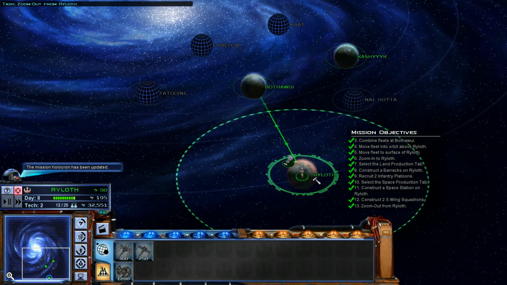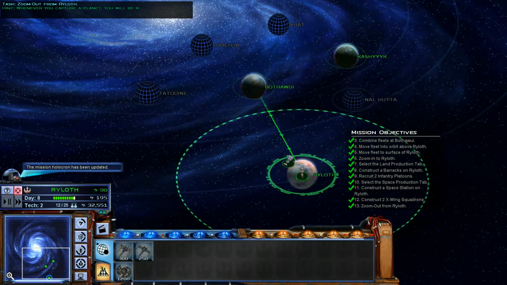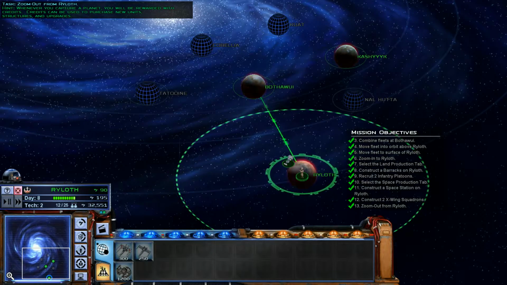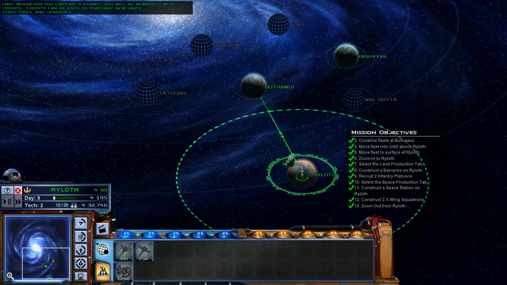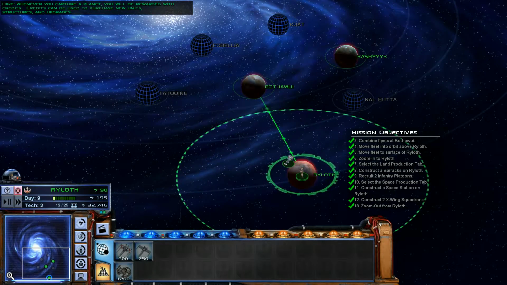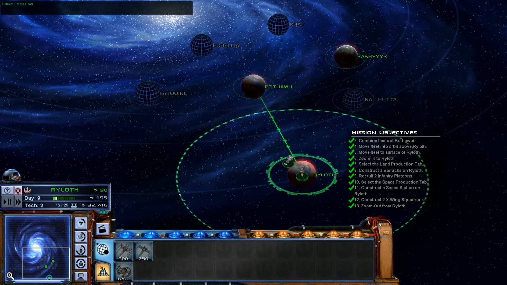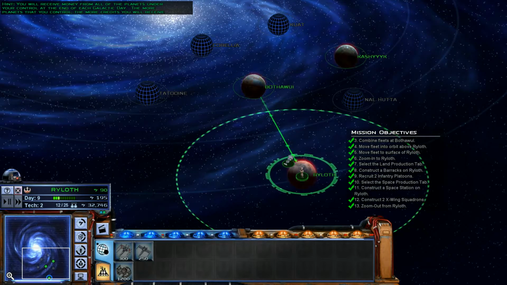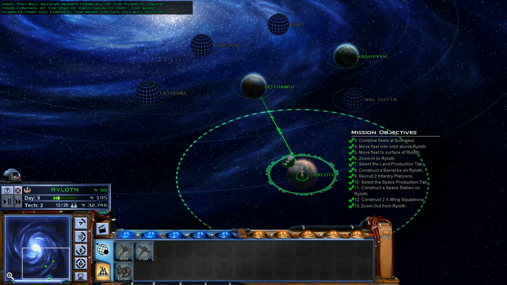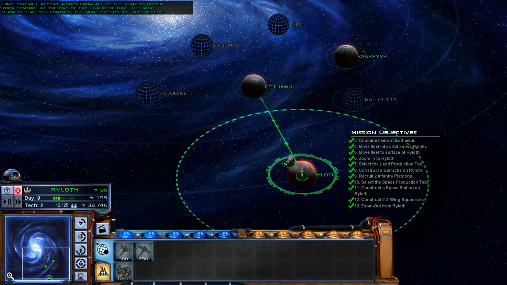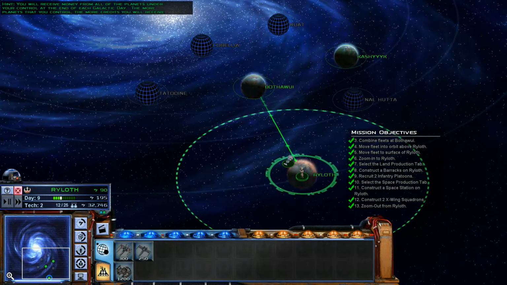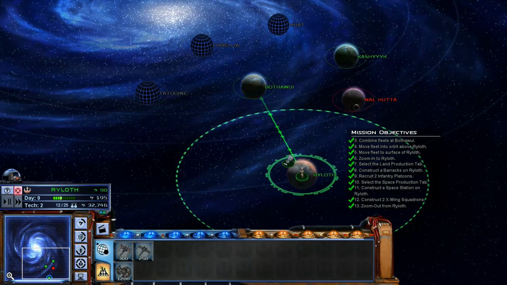Mission log updated. Whenever you capture a planet, you will be rewarded with credits. Credits can be used to purchase new units, structures, and upgrades. You will receive money from all of the planets under your control at the end of each galactic day. The more planets that you control, the more credits you will receive.